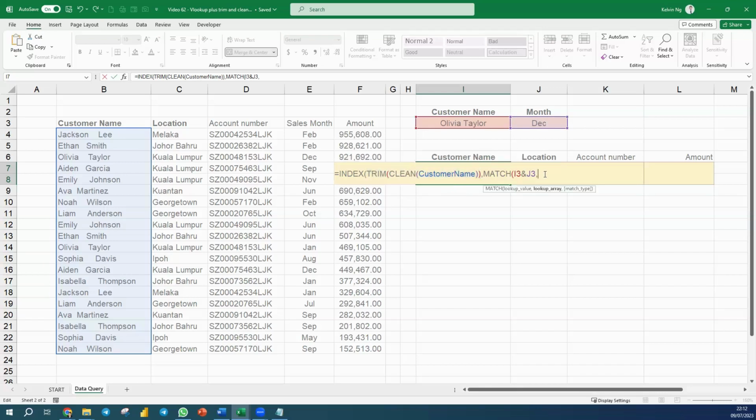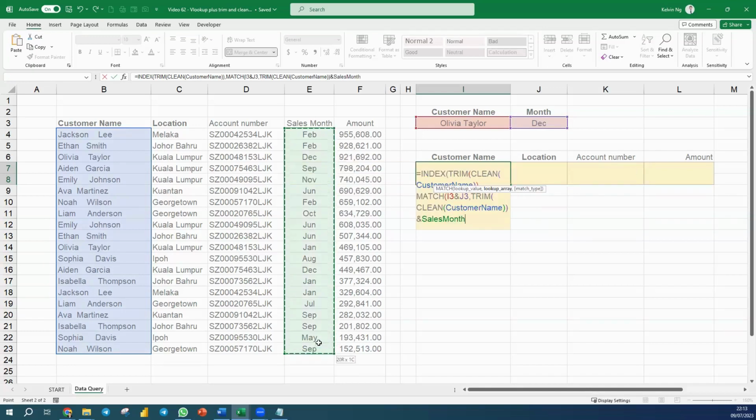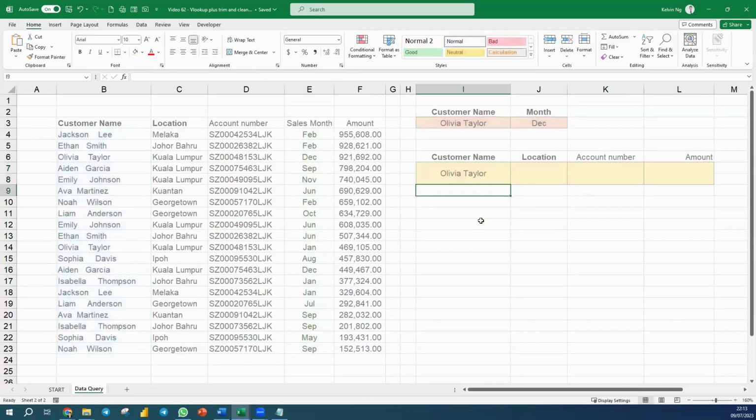I'm going to copy this. I'm going to put it here, and I'll put an N, this column here called sales month. Okay, so I'm going to ask it to look inside that particular column. I'm going to ask it to look for the exact match. First double quote, right? And let me see, did I miss out anything? All right, looks good. There you go.